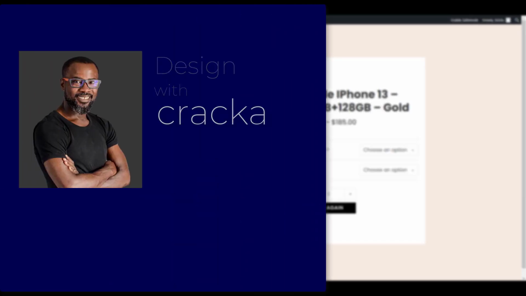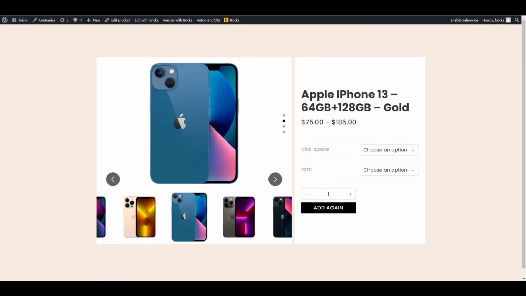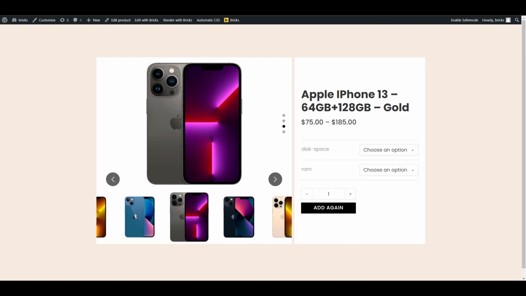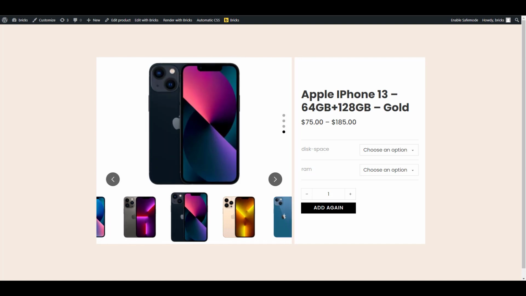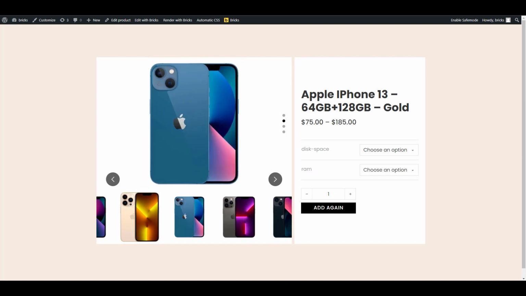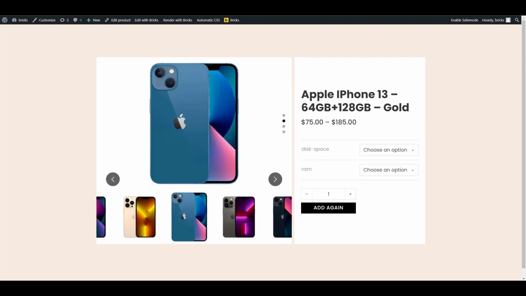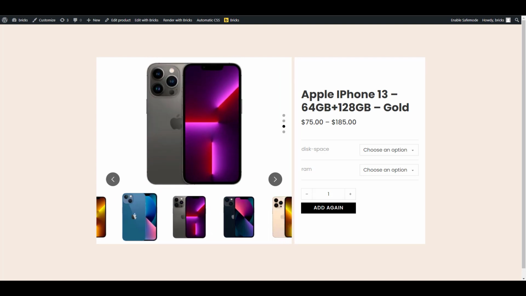Today we're going to be doing something really cool. We're going to be learning how to create a WooCommerce single product page with custom thumbnail carousel using an ACF gallery with the Bricks nestable slider. So what you're seeing here is not the default WooCommerce slider. What we're going to be doing is using the ACF gallery to replace the default WooCommerce gallery.